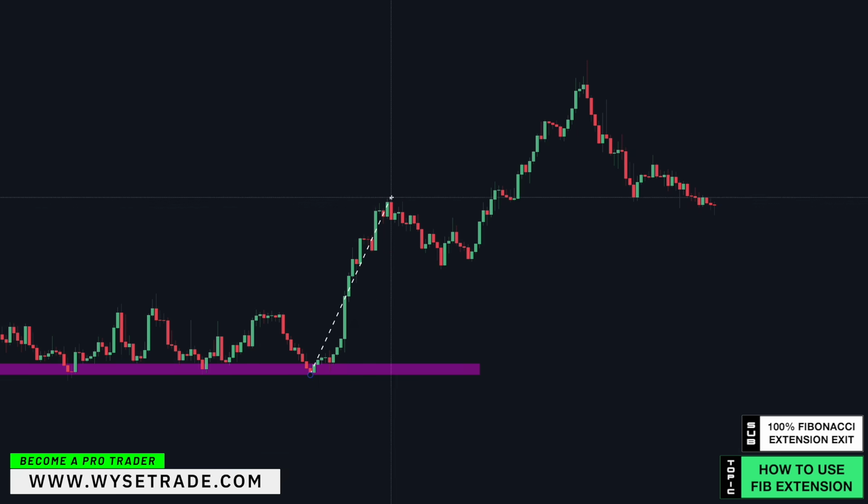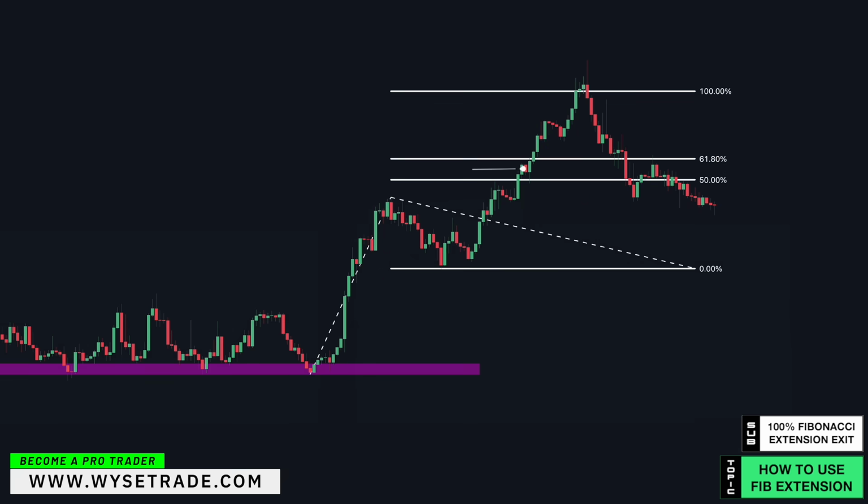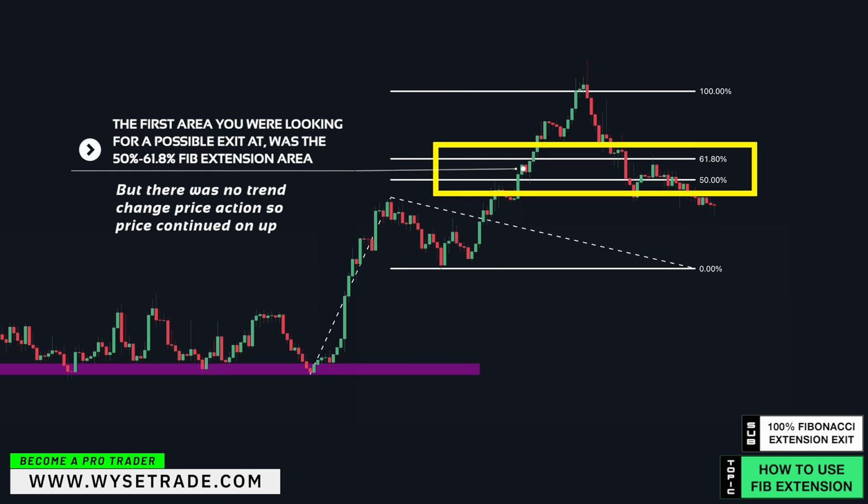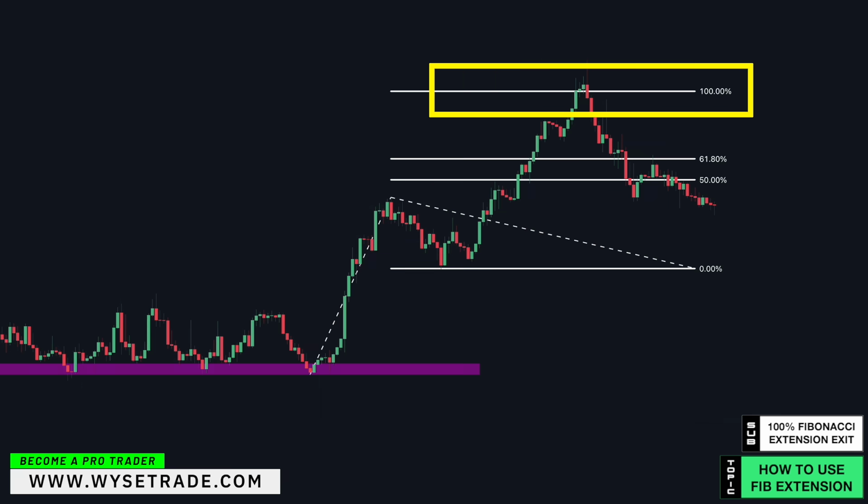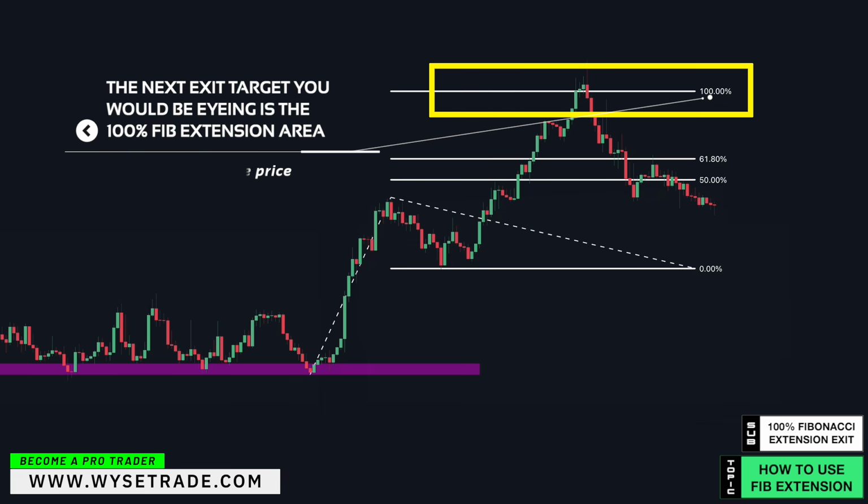You apply your fib extension tool. The first area you were looking at for an exit was the 50% to 61.8% fib extension area, but there was no trend change price action and price continued on. Then the next level you would be eyeing for a possible exit is the 100% Fibonacci extension level here.